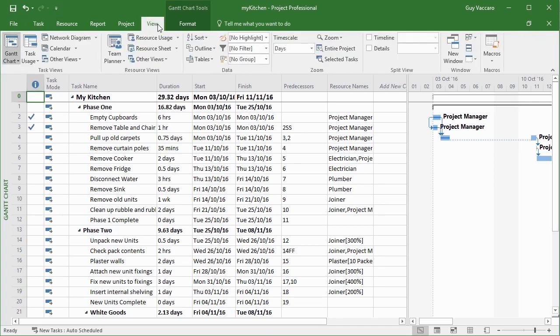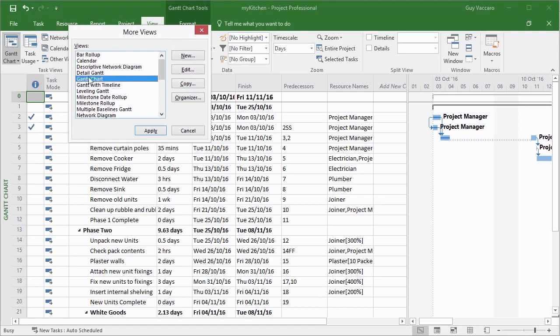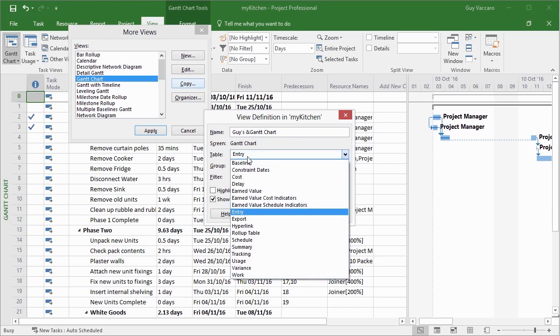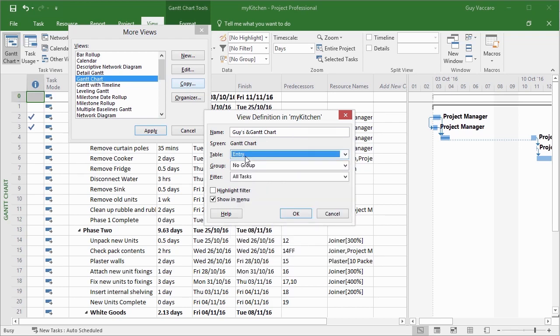Let's go to View, Other Views, More Views. There's our Gantt chart. We can take a copy by clicking Copy. Name of your Gantt chart, well, rather than copy of Gantt chart, Guy's Gantt chart. What table would you like to use? And you've got a choice of all the tables. Well, let's keep it for the entry for the moment.